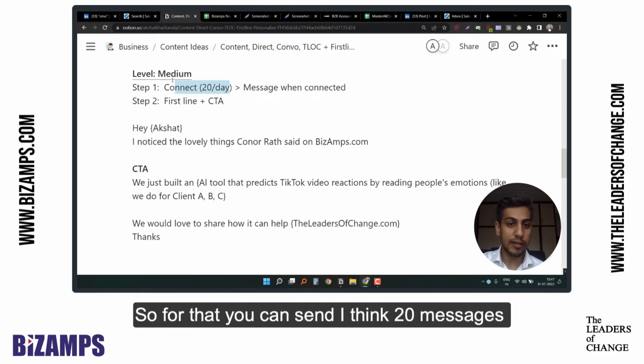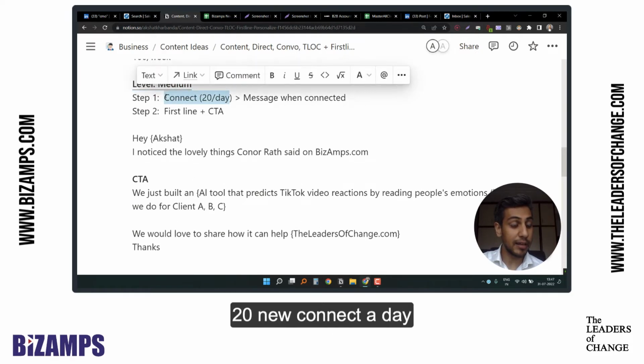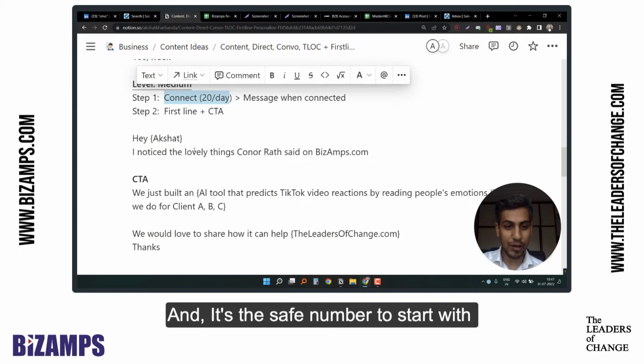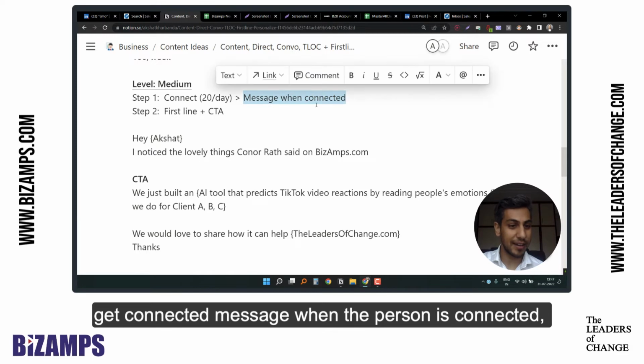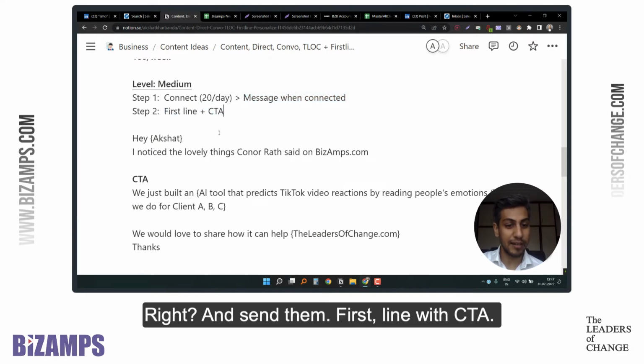And for that, you can send, I think, 20 new connects a day. I think that's a safe number to start with. And whoever gets connected, message when the person is connected, right? And send them first line with CTA.